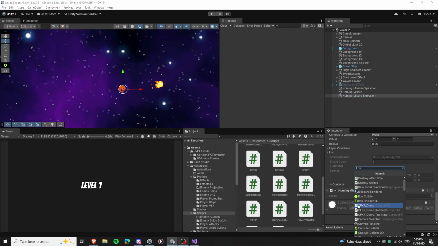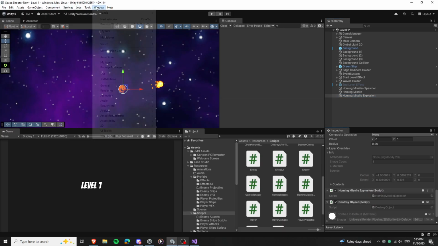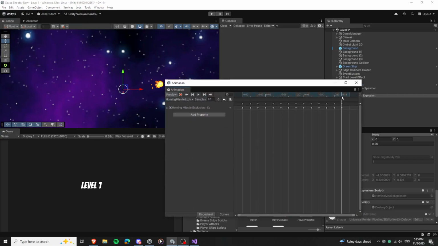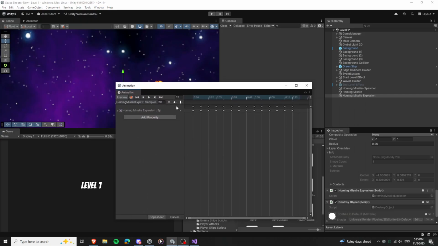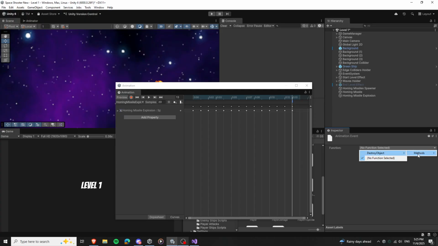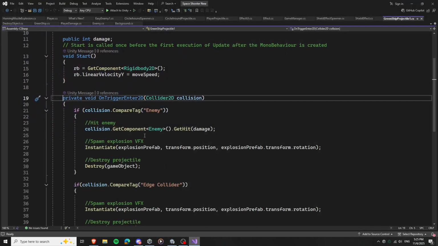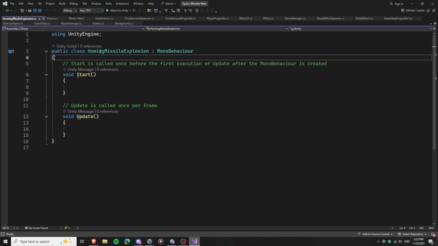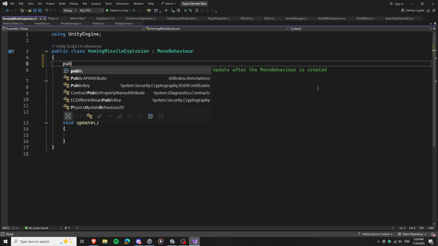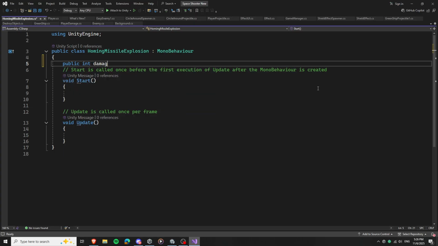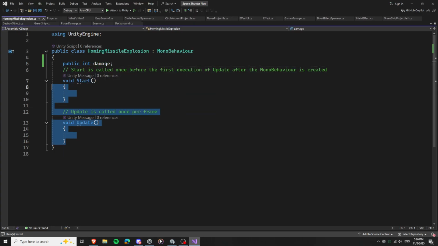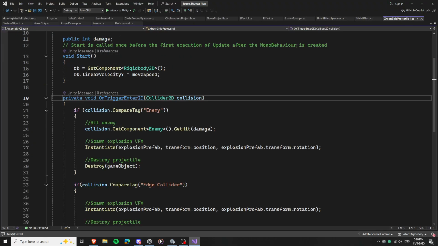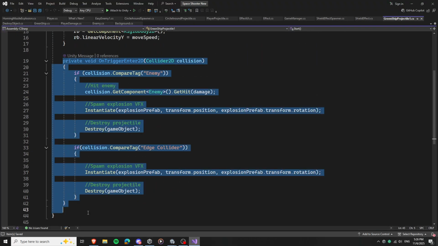So let's add the destroy script here. Go to the animation, and at the end, we destroy this explosion. Okay, so we destroy it at the end. And now on collision we deal damage. For that, we need to have a value for the damage, so public int damage, and then we can copy from the player projectile and adapt it a little bit.